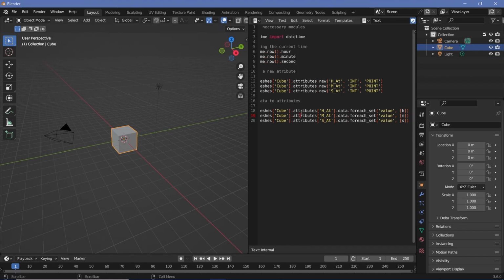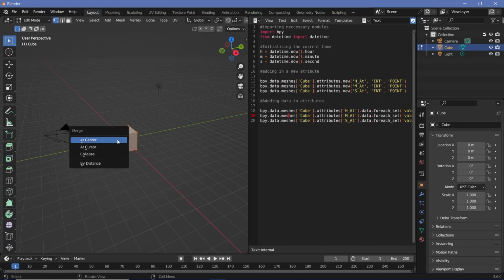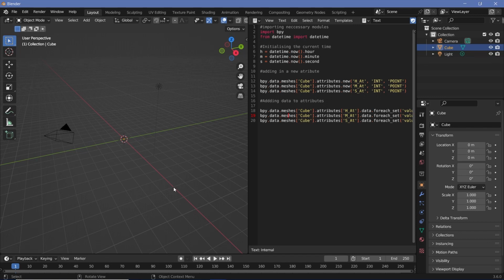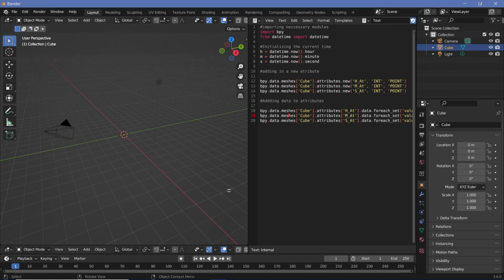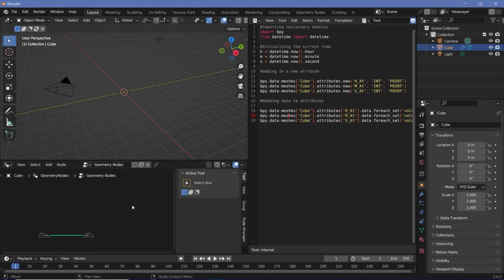Now when we run this, it'll take the current time and store that into an attribute over here. Let's actually press tab to go into edit mode and press M, merge at center, so that we have only one vertex or 1 point, after which we can add in a new geometry node tree to this object. So let's change this window to the geometry node editor and press this new button, press N to hide that.